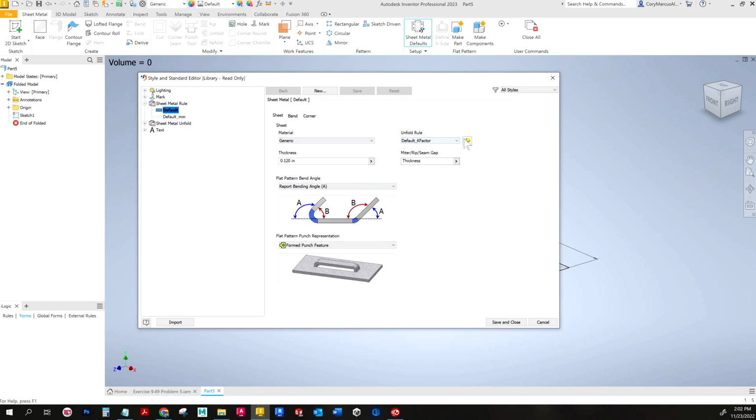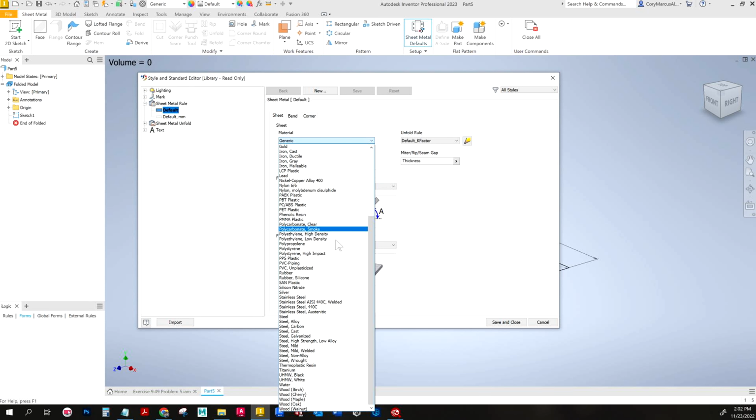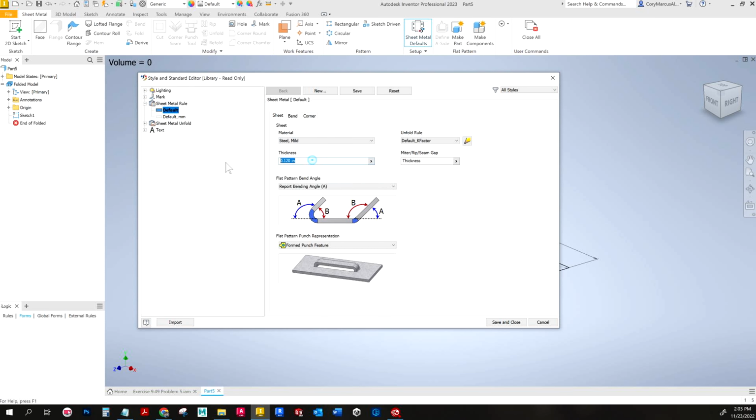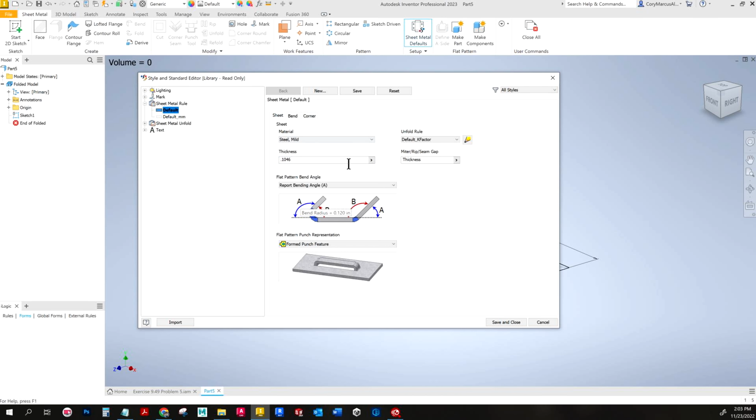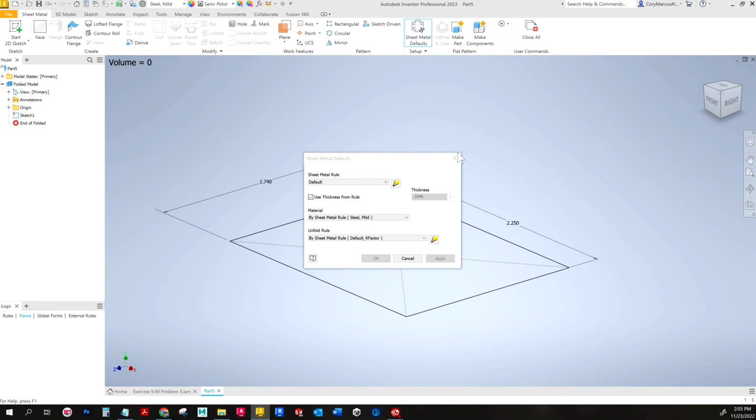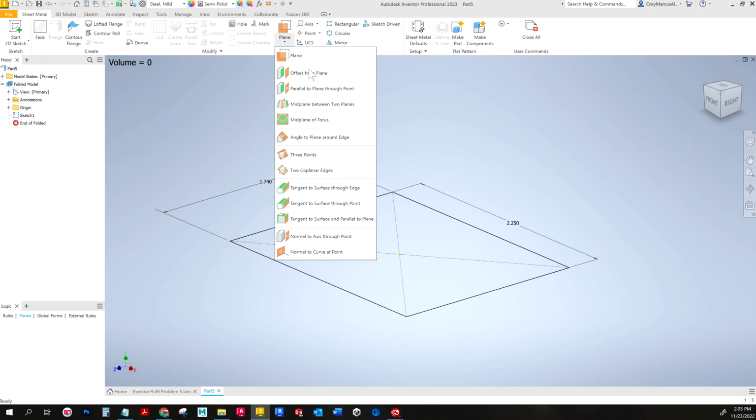So our sheet metal defaults, we have a couple things to change. The default is already 0.44 on K-factor, so we can just change this to mild steel, thickness to 0.1046. The bend radius equals the thickness, so we don't need to change it. And then our miter rip seam gap, we're going to make 1/16, aka 0.0625. And we'll close this and do an offset.